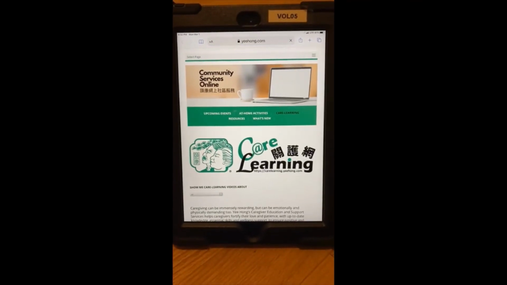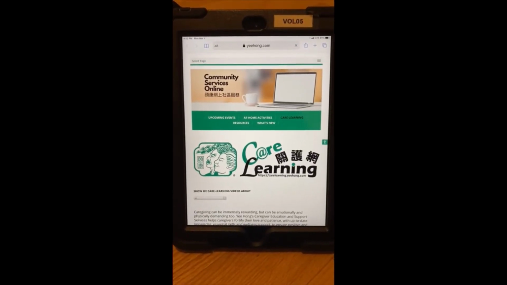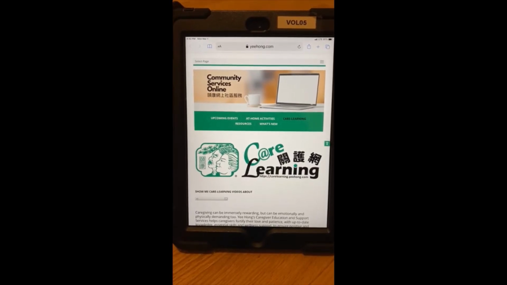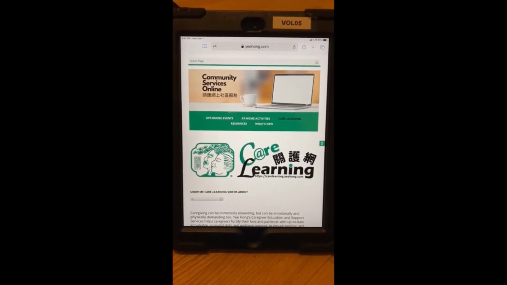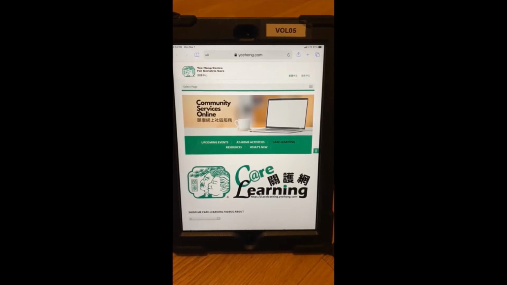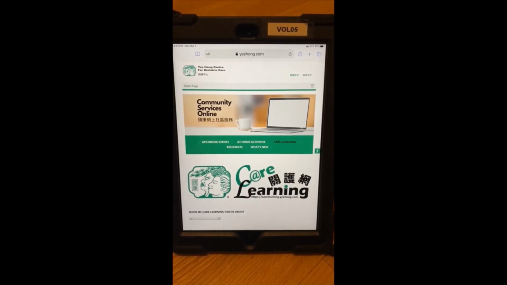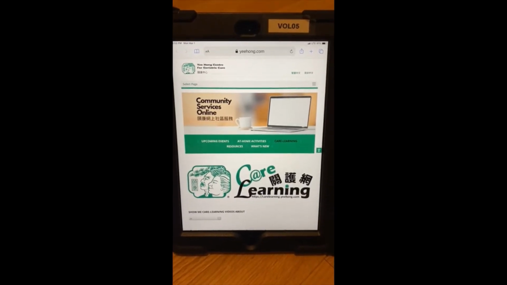If we click onto that, it will open our internet browser, and you can see here that we've set the home page for our internet browser to be Yihong's Care Learning website. What that means is that every time you open Safari, by default, you will be brought to this website automatically.